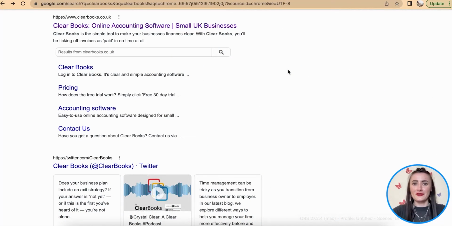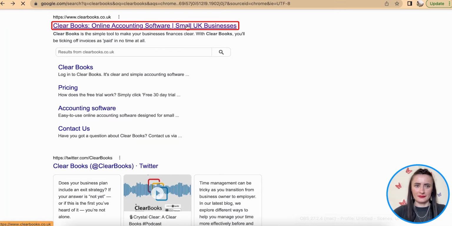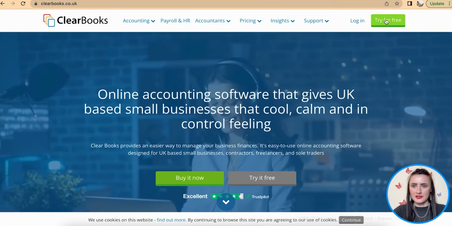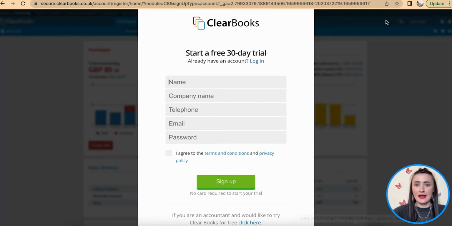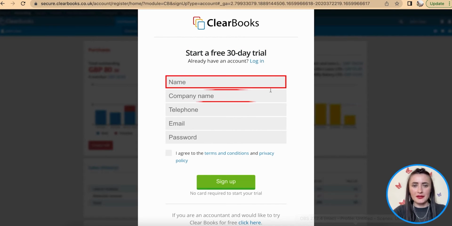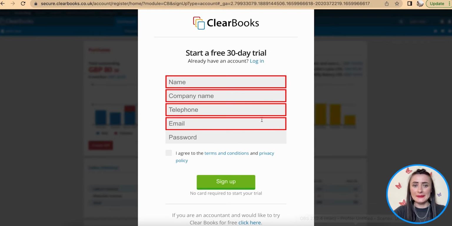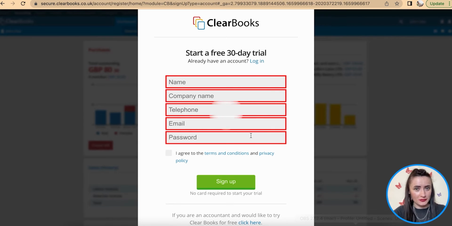Okay, let's register on QuickBooks. Let's try for free. I have a 30-day trial, so I need to provide details. So my name, company name, phone number, email, and also a strong password. Let's fill in details.